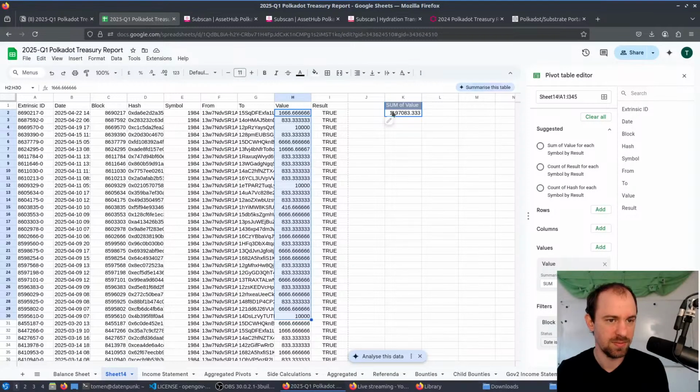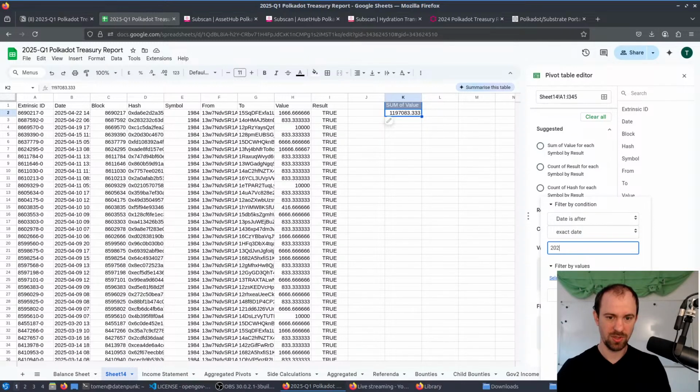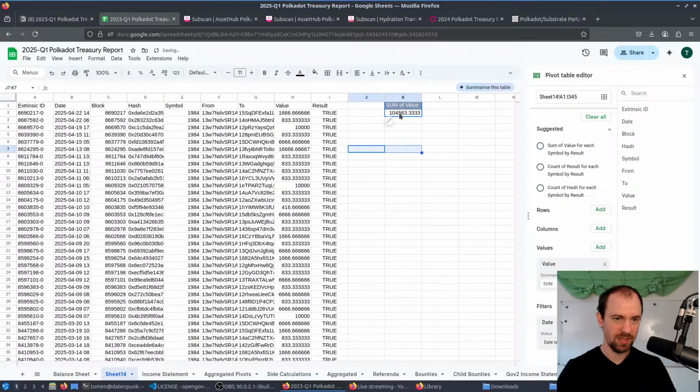And now, what unit is this? This is USDT. So 104,000 is what I get here, and the filter here seems to not be working. The filter here does nothing. Date is after. Ooh, I took block instead of date. Oopsie. Let's just do a double confirmation. Date is after 2025 0331. Yeah, and we get the same value, 104,000.